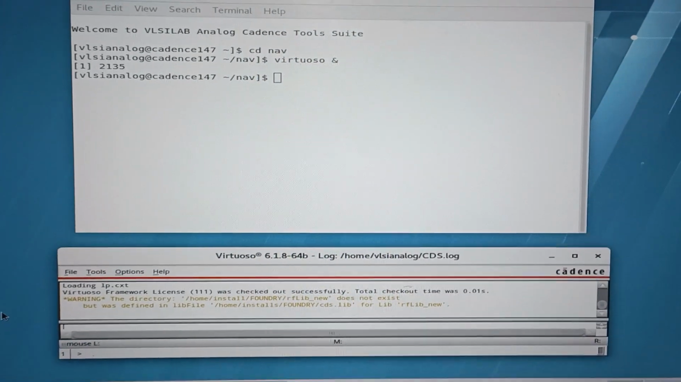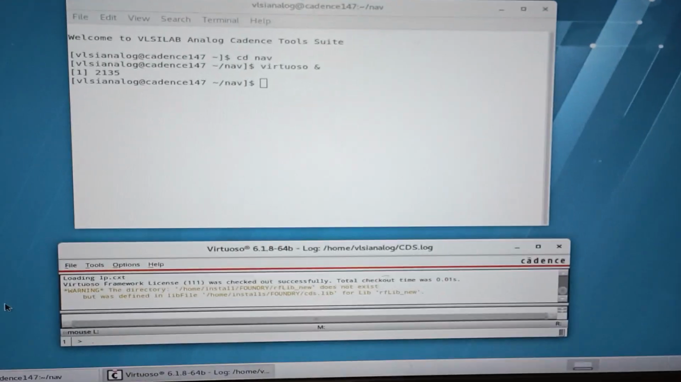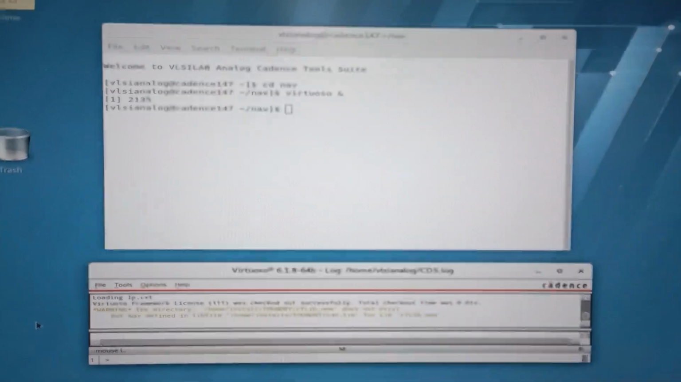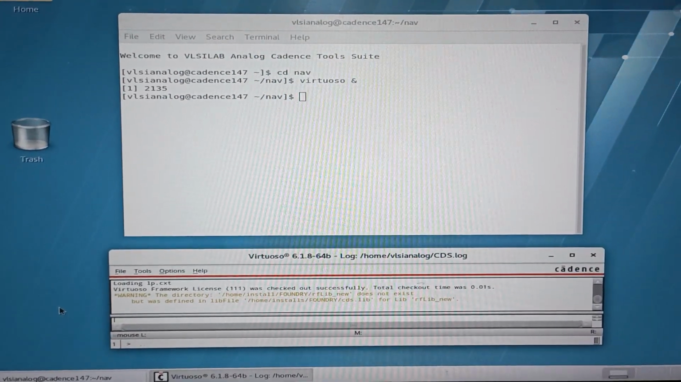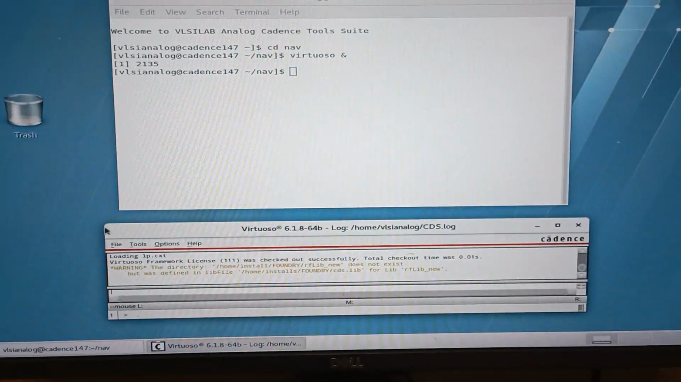So we will do the steps for the layout. I have opened the terminal window and typed the command virtuoso ampersand. The Virtuoso window has opened. Even for this layout, you're supposed to make a schematic, symbol, and the test circuit.